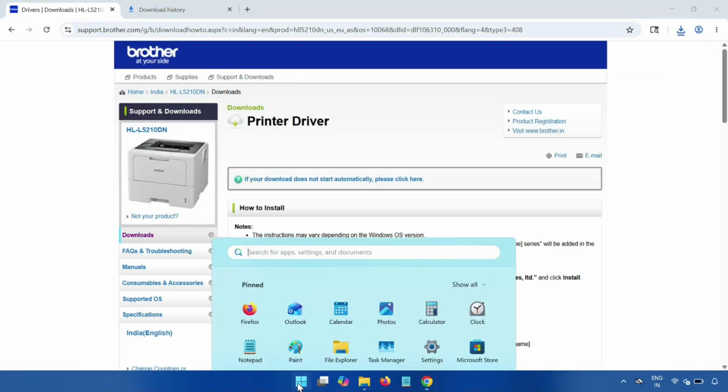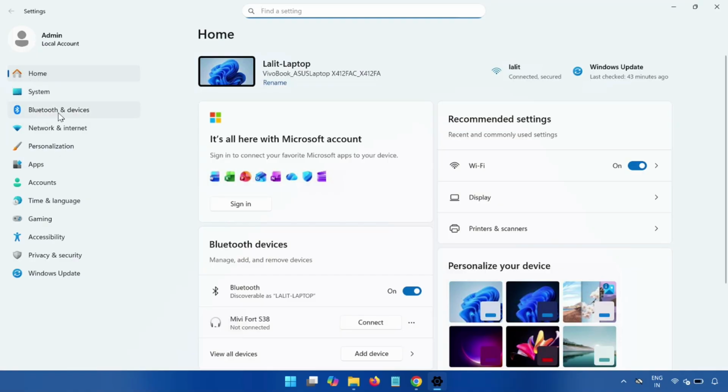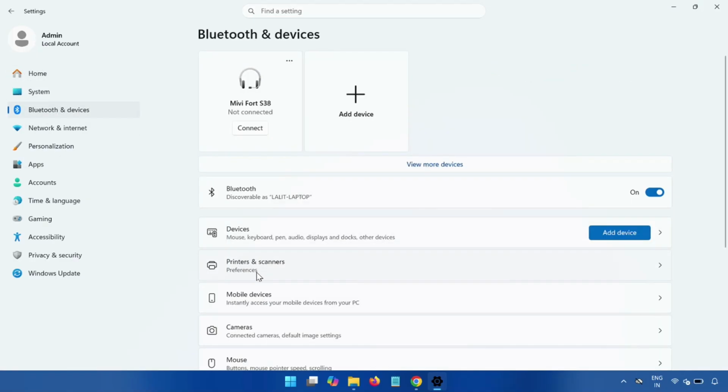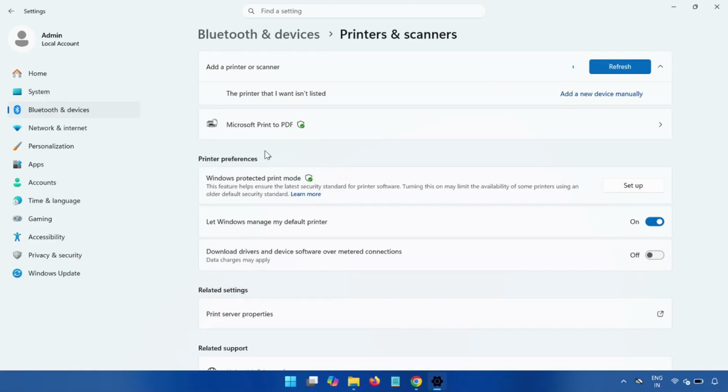Then click Start, click on Settings, then Bluetooth and network, and then Printers and scanners, and then click Add device. After that, click Manual. It will show automatically after you click Add device.